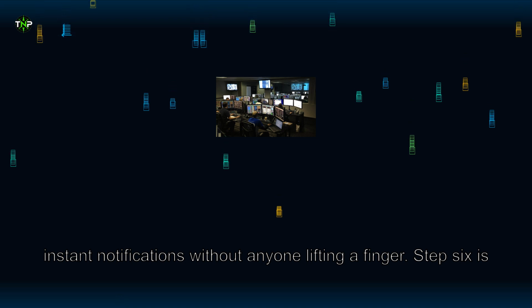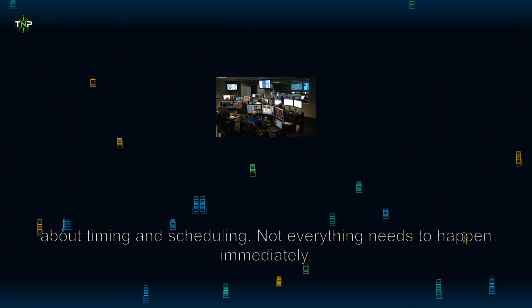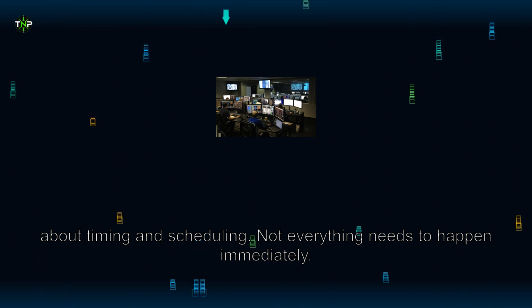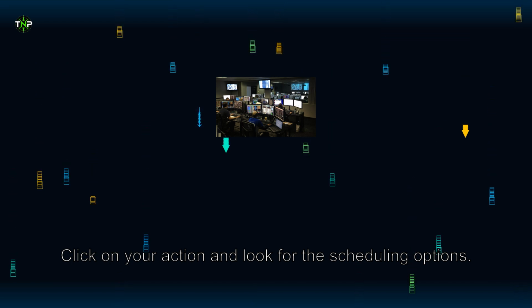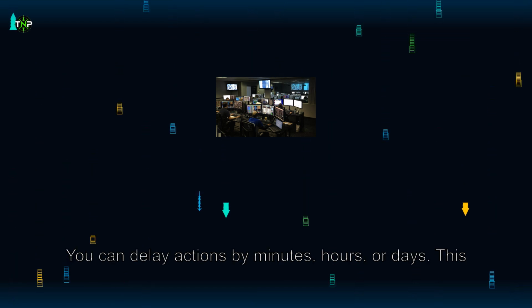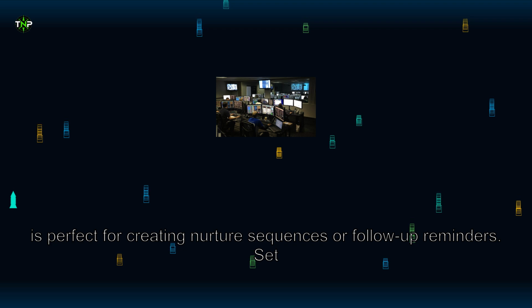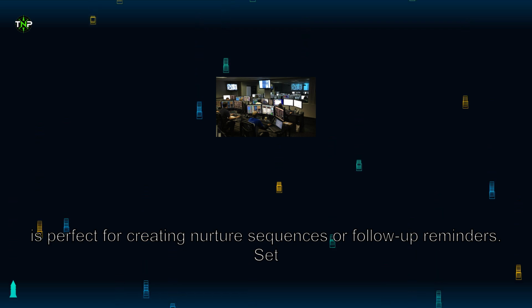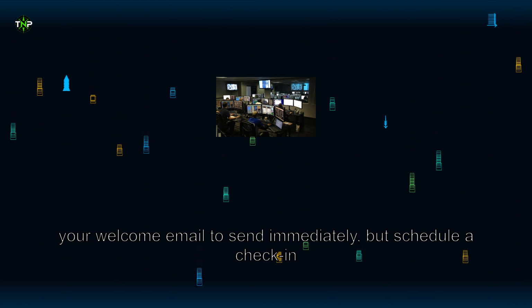Step 6 is about timing and scheduling. Not everything needs to happen immediately. Click on your action and look for the scheduling options. You can delay actions by minutes, hours, or days. This is perfect for creating nurture sequences or follow-up reminders. Set your welcome email to send immediately, but schedule a check-in email for 1 week later.